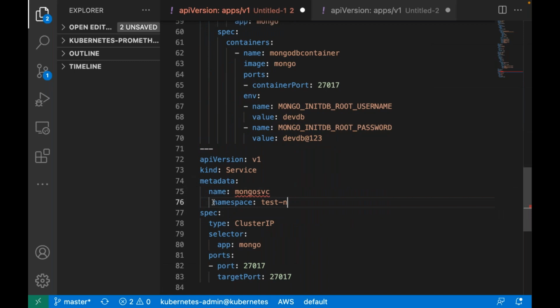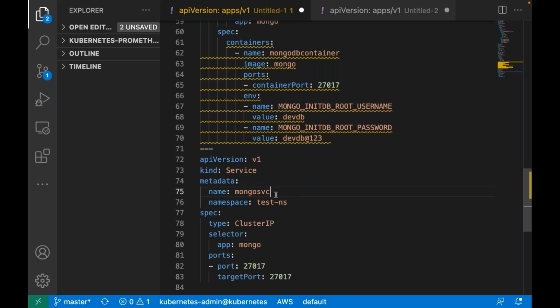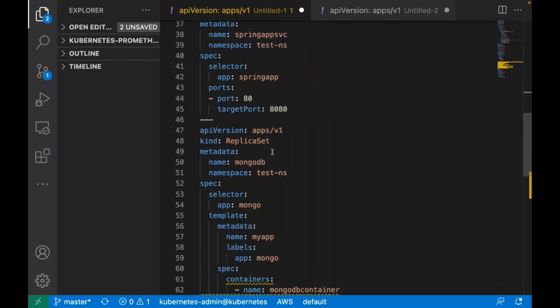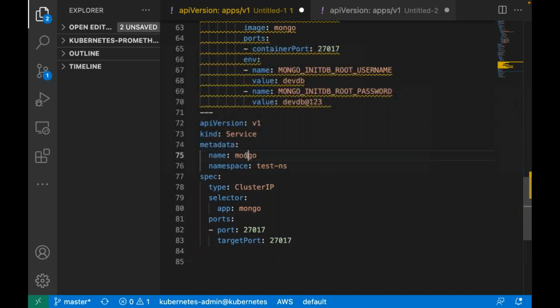Guys, the service name here, let's say I have given as Mongo. But if I give the service name as something else, while your application is using Mongo as the host name, do you think it will resolve? No. So make sure you are giving that name. Now, hope you are familiar with whatever we discussed so far.